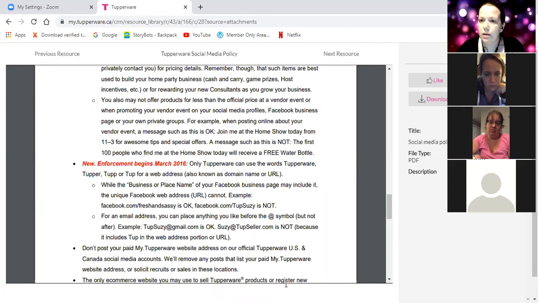For an email, you can place anything you like before the @ symbol. So this helps with June's question. Tupsusie@gmail.com is okay, but Susie@tupperseller.com is not, because whatever's before the @ can be whatever you want it to say, but not anything after. For me, I have my own personal web domain name, Stephanie@hopesanddreams.biz, because that's my team name.